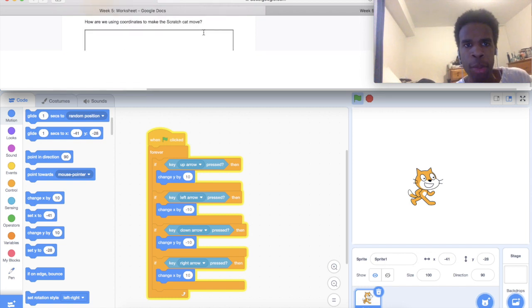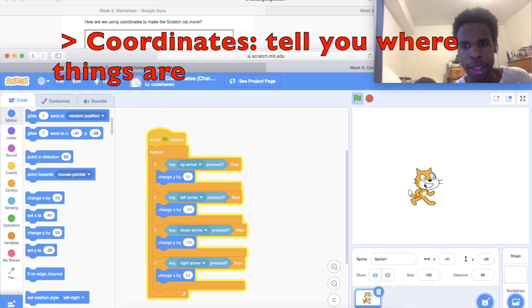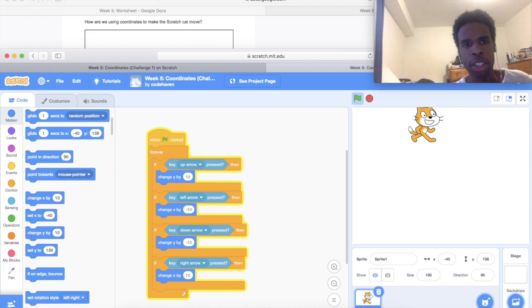And how are we using coordinates to make the Scratch cat move? Coordinates just tell you where things are. So if we didn't have coordinates, we wouldn't know how much to move the cat by. If I told it to move up, it could move up by this much or this much. So coordinates tell us exactly how much to move by.